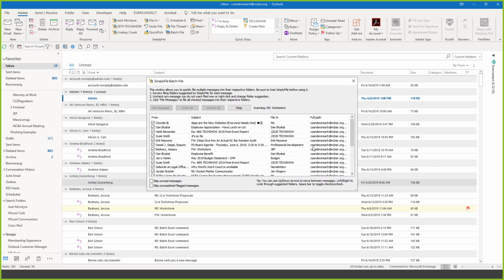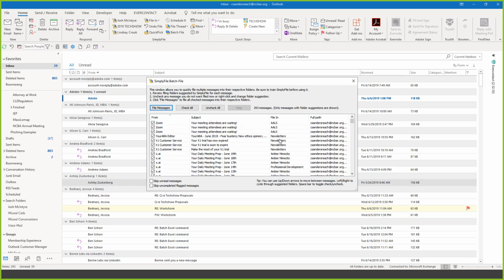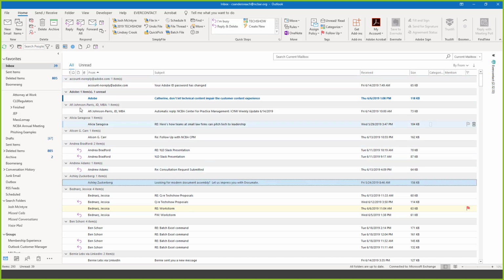If you're really brave, you can choose batch file. And what batch file does is it goes through my entire inbox and tries to suggest, and then I can sort it by from, and then do the same thing, but let it automatically file the messages. You can tell it to skip unread messages and skip uncompleted flagged messages, so you don't disappear too many messages. But that's something that I've never been brave enough to use that feature, just to be honest.